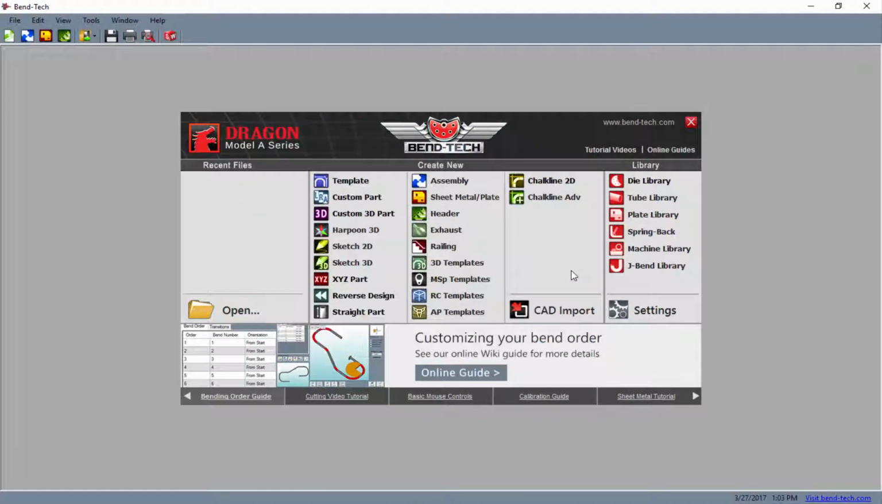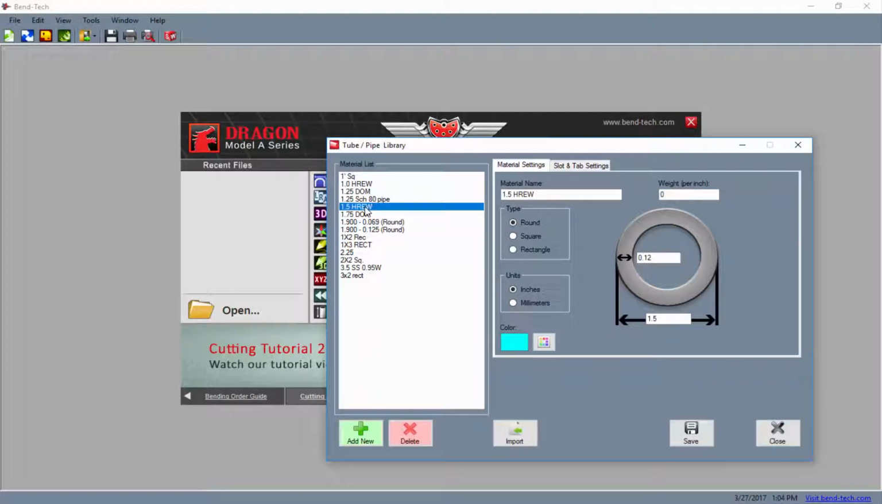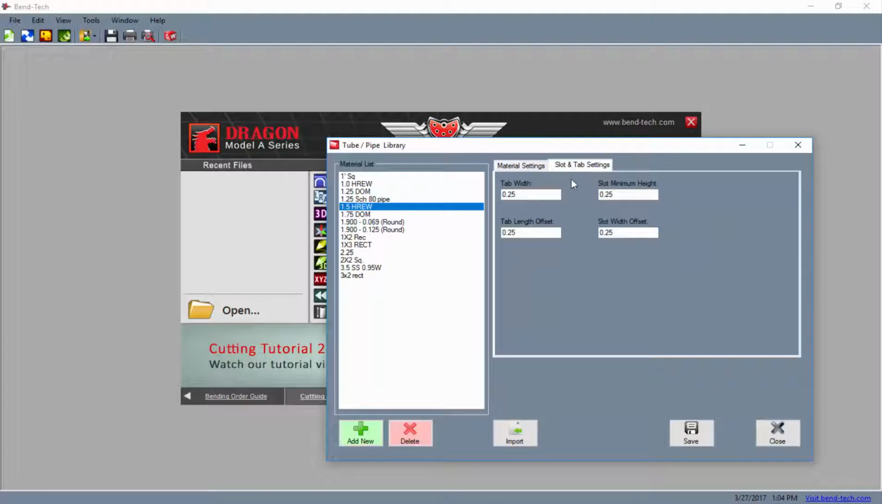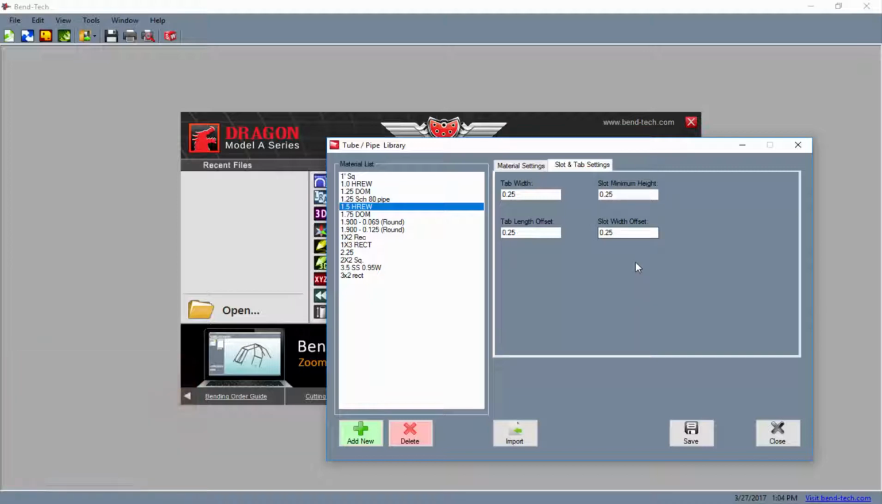First of all, select the tube and pipe library from the right-hand side of the task menu to access your materials. Here, you'll select the material you'll be making your project with and select the Slot and Tab Settings tab. I like to go with a 1/4 inch width and length settings, but this will depend entirely on what OD of tubing you're using. Once these settings are entered into your slot and tab fields, you can save them and close the window.